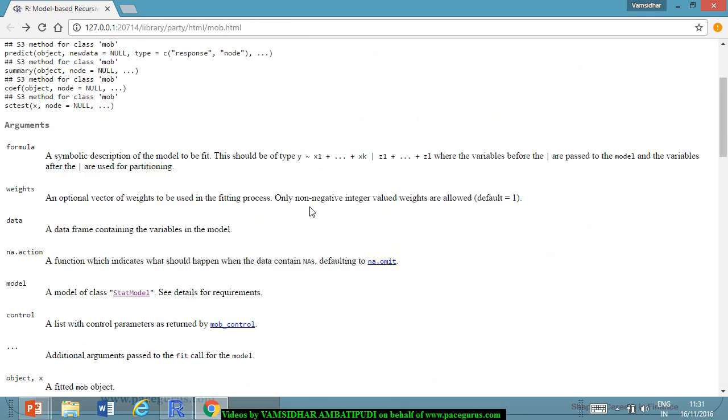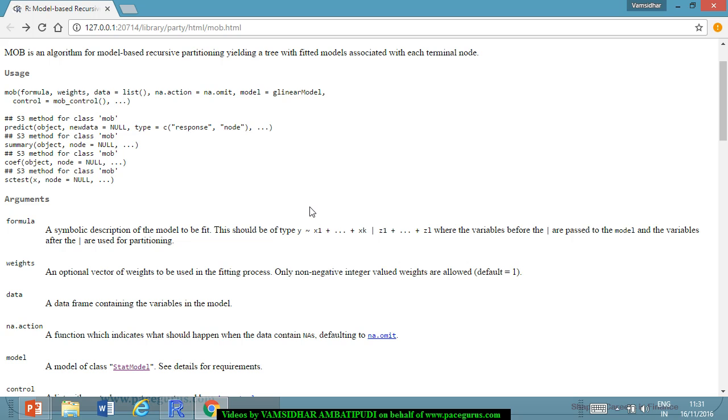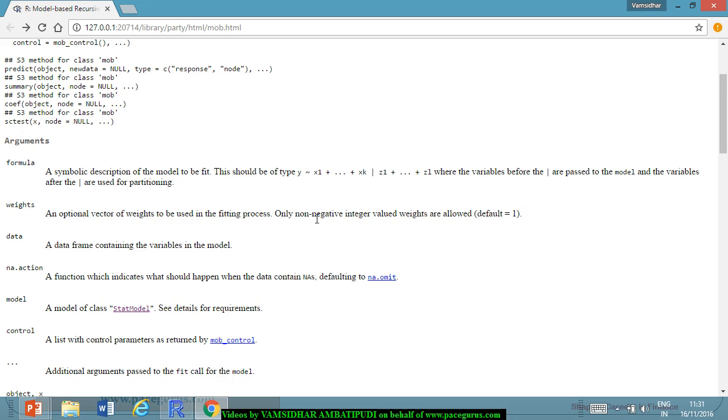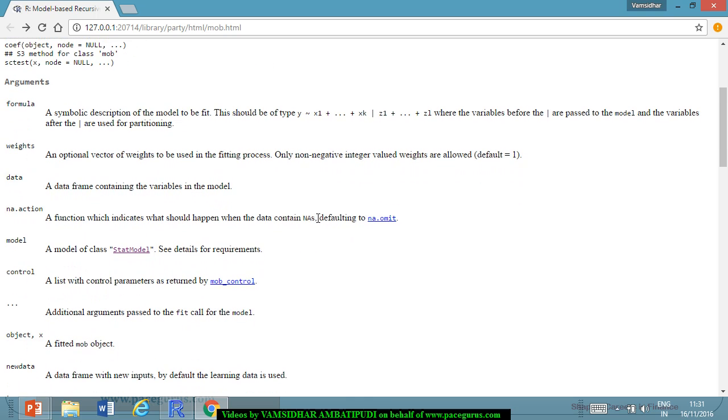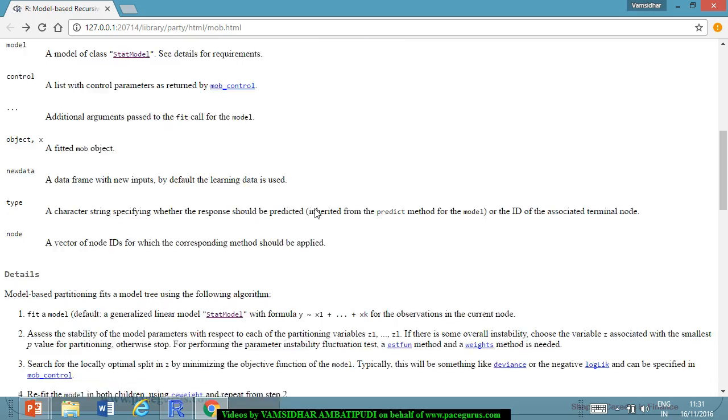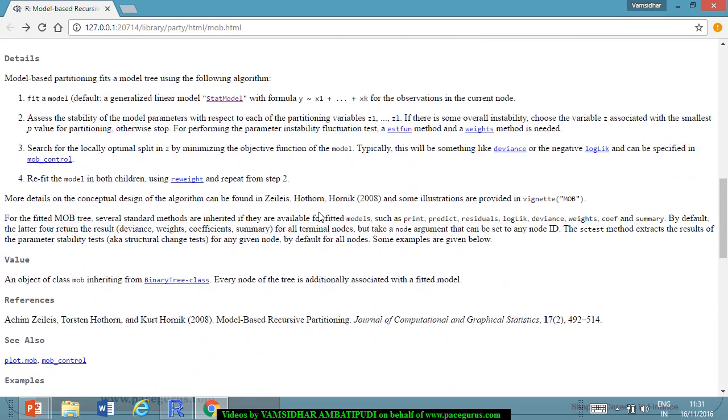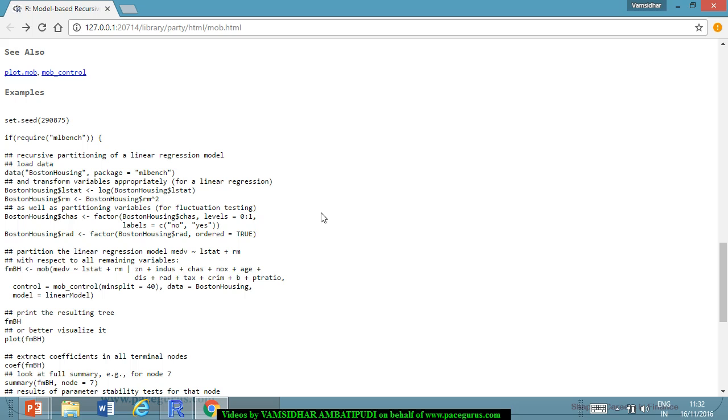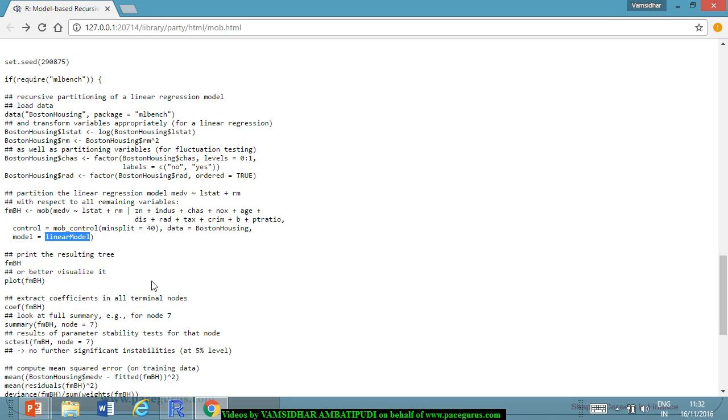And the most important part here is I will specify the family to which this particular model will belong, and for each one of them I can specify a different family altogether. In the stat model I can specify the family associated with this. Probably you could see here, I can give a control talking about what should be the minimum split. The model is a linear model or a generalized linear model. If I give G linear model, it becomes a generalized linear model.